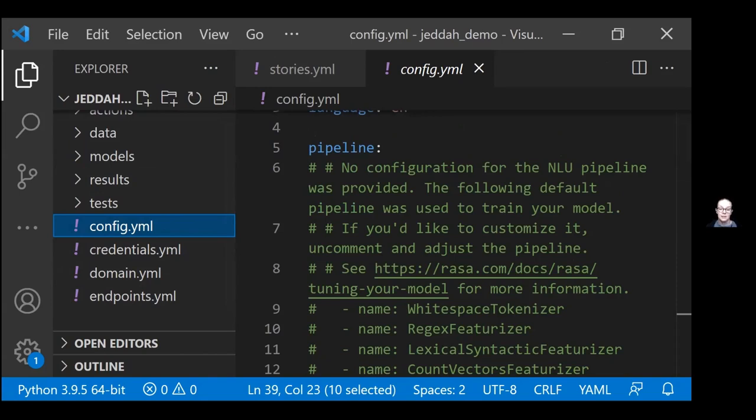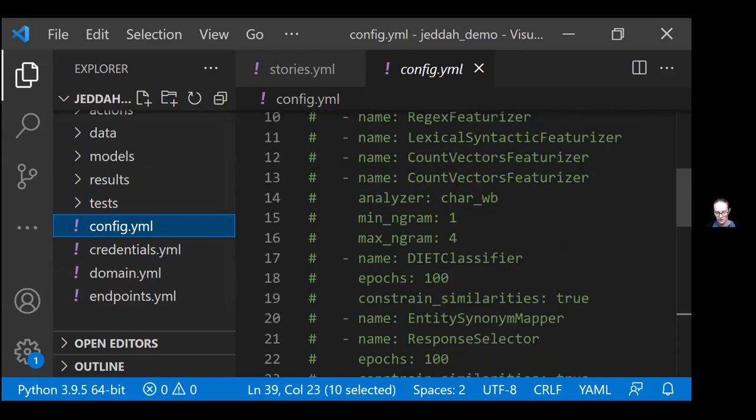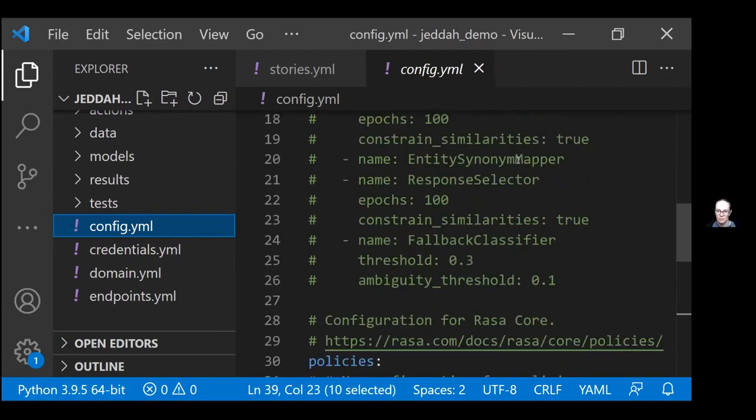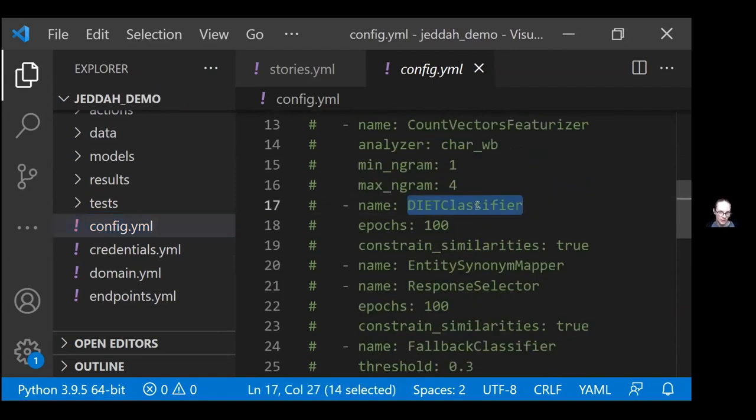Yeah, and this pipeline configuration is very, very flexible. So this is sort of like our recommended thing, but you don't have to use a DIET classifier if you don't want to. You can use a different one. We also have a pretty good integration with Hugging Face and a lot of their language model stuff. So if you wanted to use a Hugging Face model, it's several steps to get there.